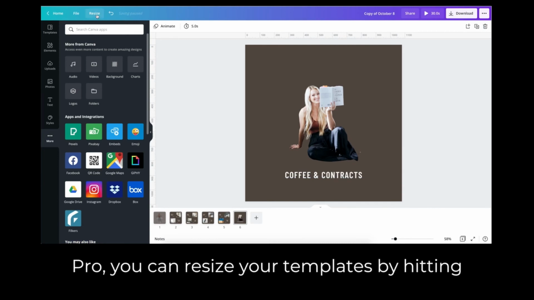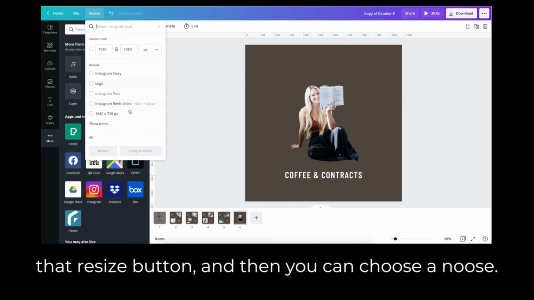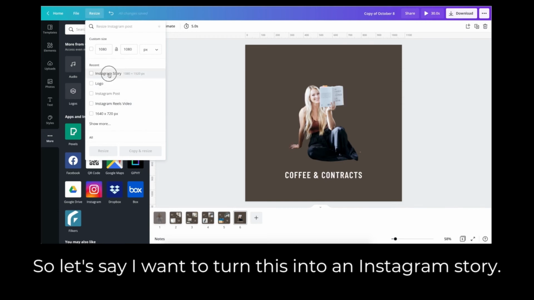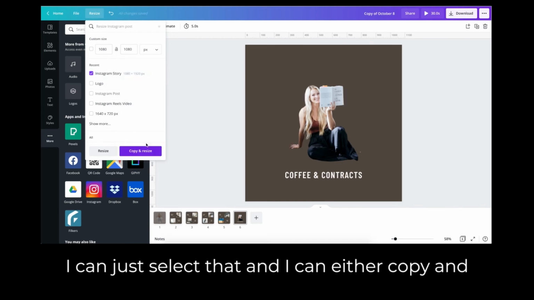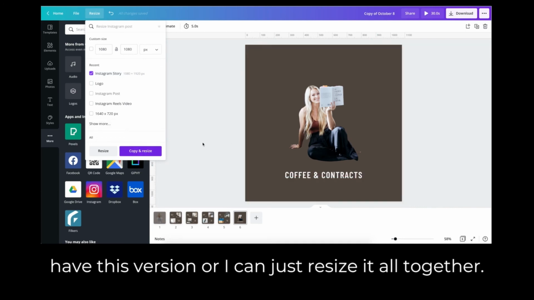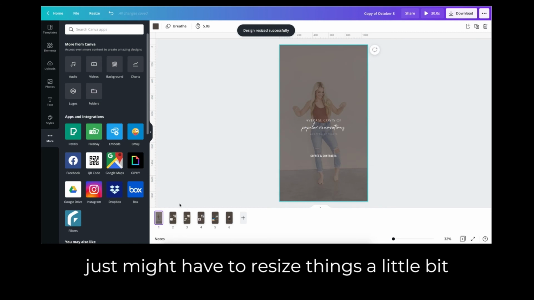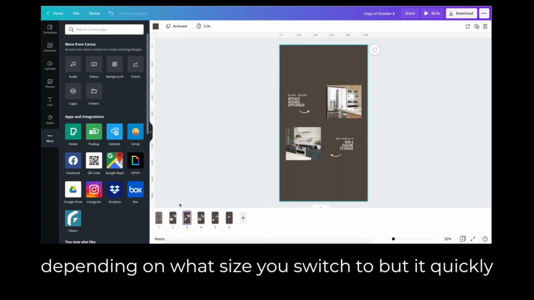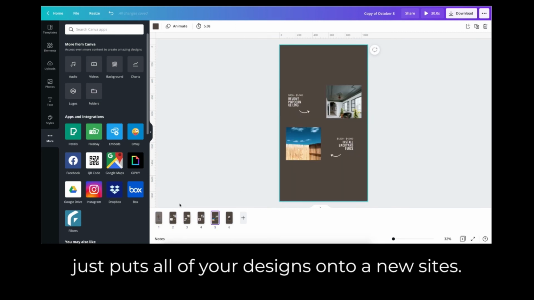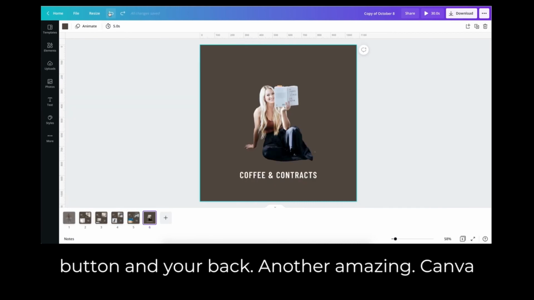Also with Canva Pro, you can resize your templates by hitting that resize button, and then you can choose a new size. So let's say I want to turn this into an Instagram story. I can just select that, and I can either copy and resize so that it makes a copy of this and I still have this version, or I can just resize it all together. So I'll just show you what it looks like. You just might have to resize things a little bit depending on which size you switch to, but it quickly just puts all of your designs onto a new size. And then if you want to undo it, just hit that undo button and you're back.